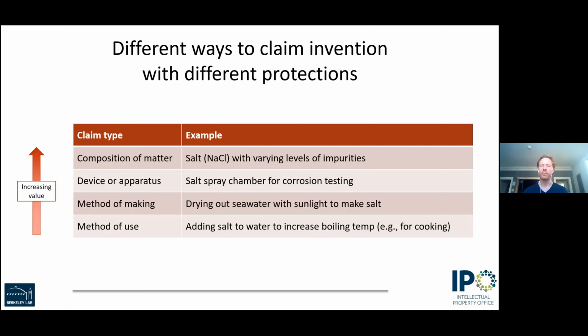some degree of monopoly. If you have a method of using salt by adding it to water and increasing the boiling temperature, that's really, really hard to understand if someone is infringing on your patent, because that happens in individual homes. And someone just selling salt is not sufficient to infringe on your patent. So there's different values. And generally, if you have choices, you would generally pursue compositions of matter and devices, physical things that can be seen and discovered on store shelves. You would generally prefer to pursue those.